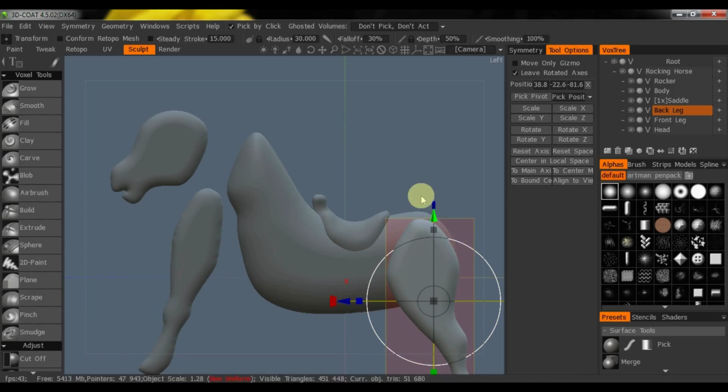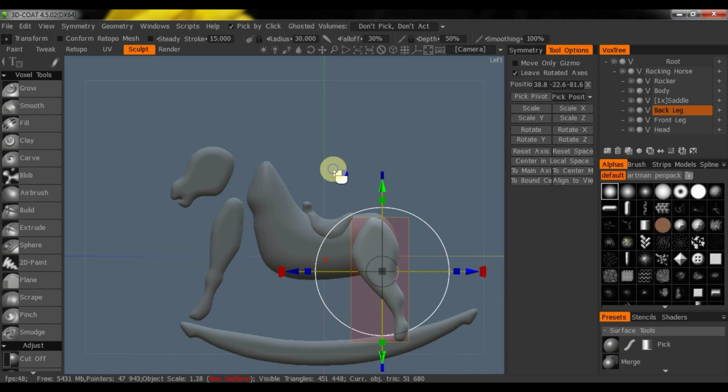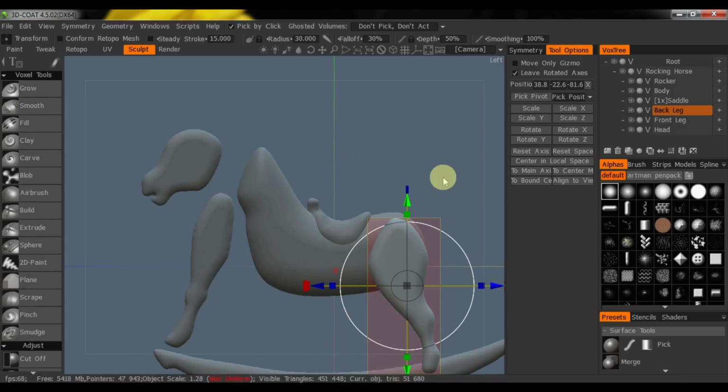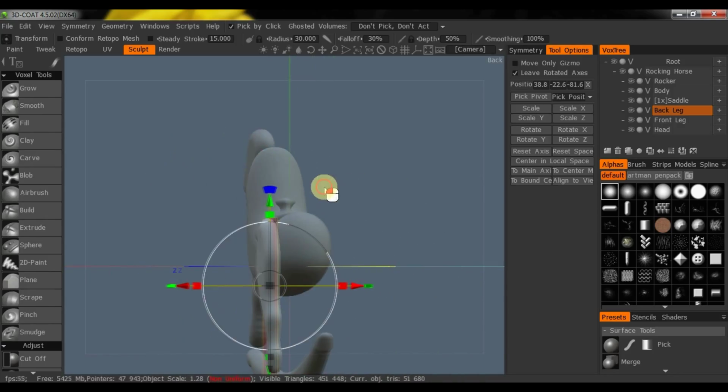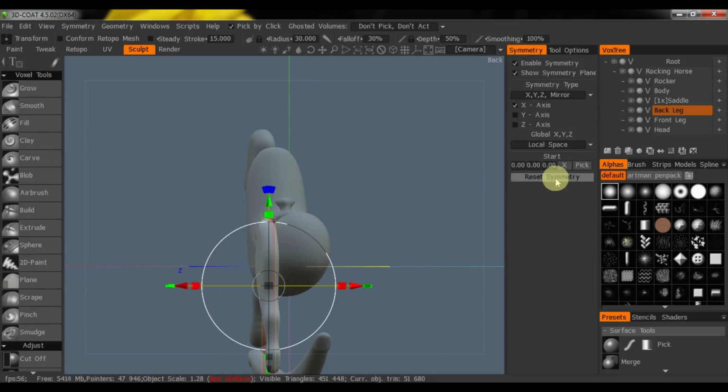Now I'm not looking at my reference image. I could have stuck the reference image in the back, but I think I can eyeball this one and pretty much know where I want to be. Alrighty, so now I've got the symmetry on, but what I'm going to do with the symmetry now is reset it.